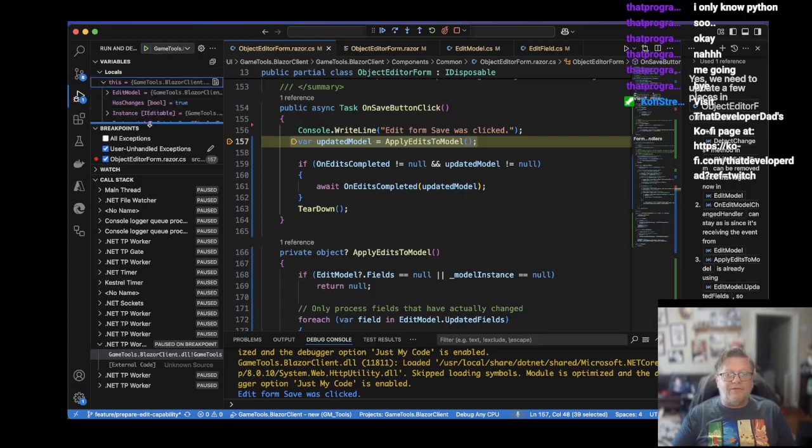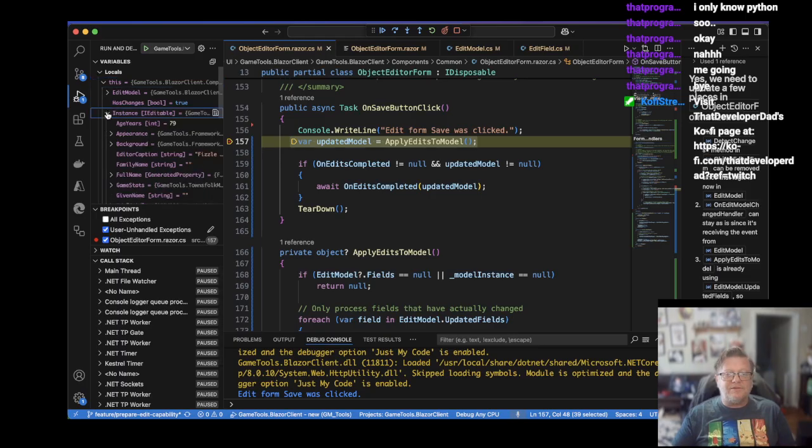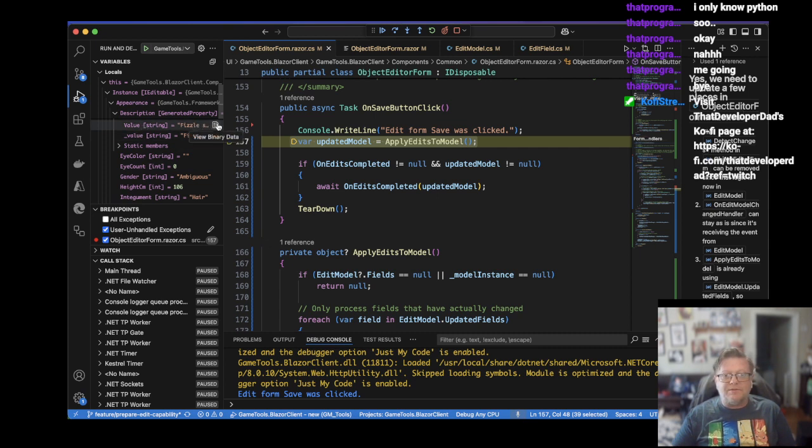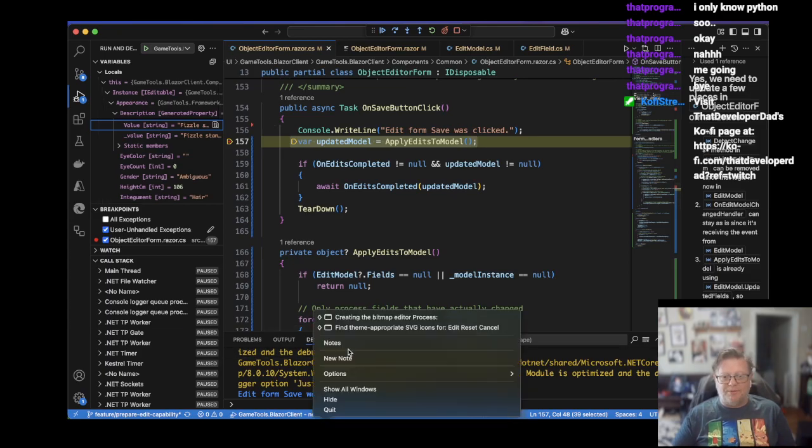We should have instance. We've got all of this stuff. I believe I updated the appearance. Description is a generated property. Value string, what's this? I don't want to look at the binary data. I want to copy the value. And I'll just pop up a note.